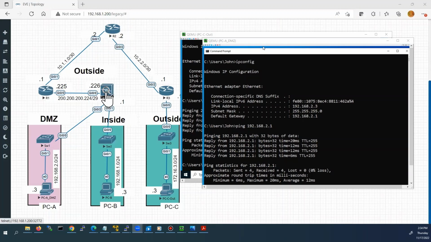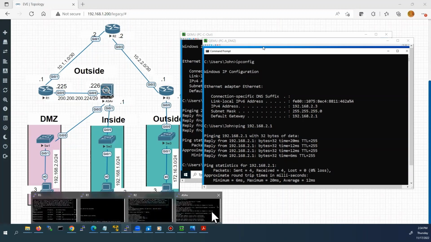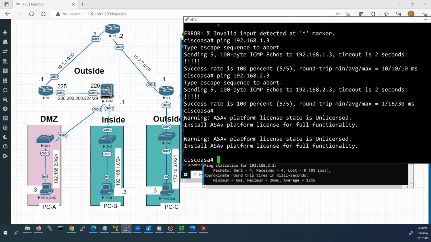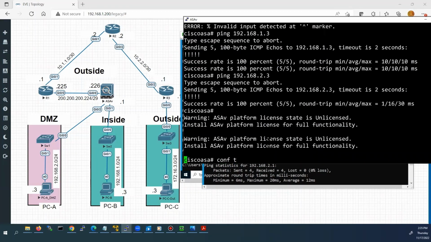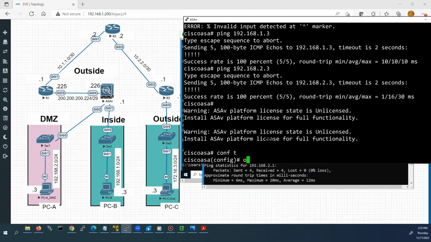I'll go to the ASA firewall console now. First, we will create the network object. Inside that network object, we will configure the NAT. So the command is object. I'll go to configuration. Object network.